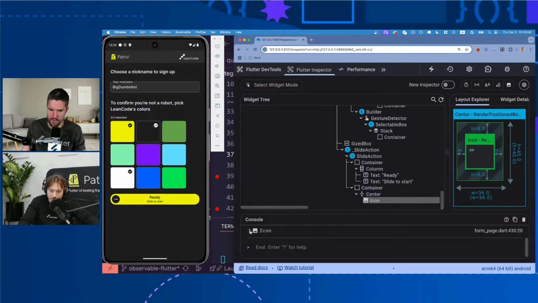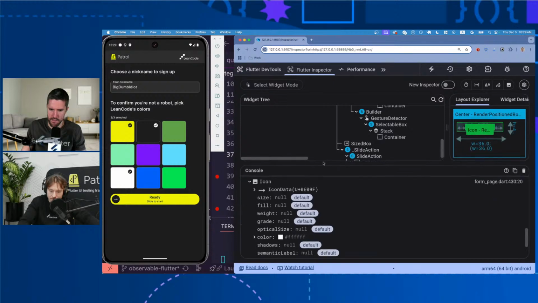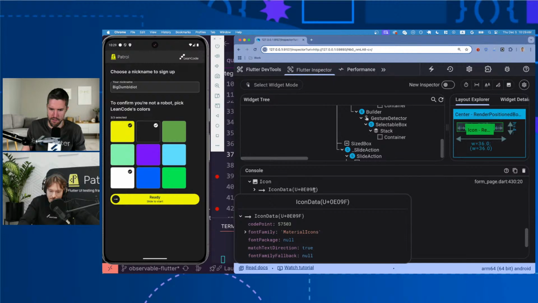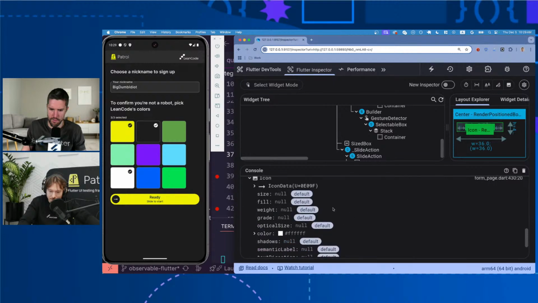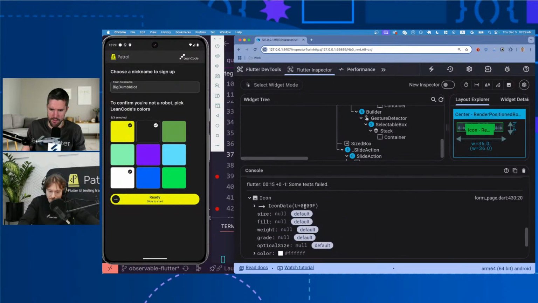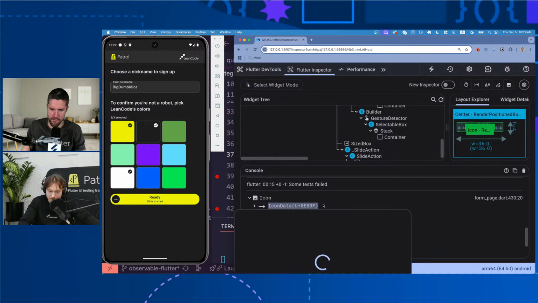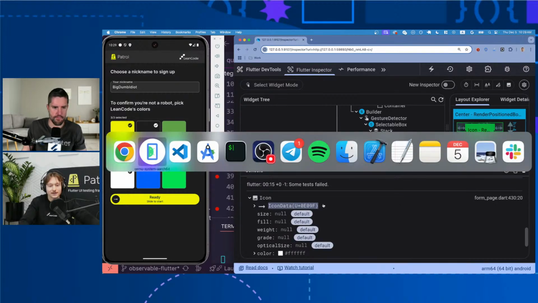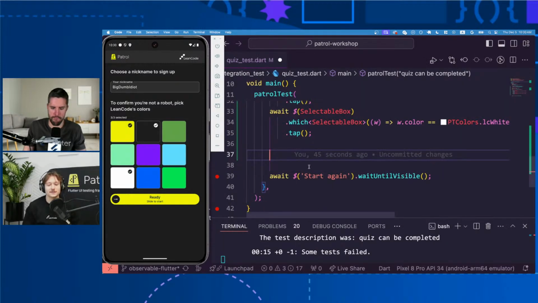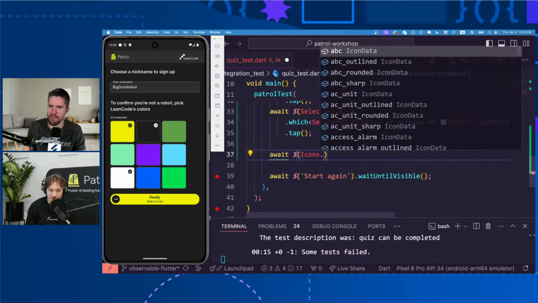All right, so let's look at this icon. Icon data, blah, blah, blah. Do I need to know? I guess I can just do this. Yeah, but if you use VS Code and you type icons dot, you would see all of them, and you can pick which one it is. Do arrow.